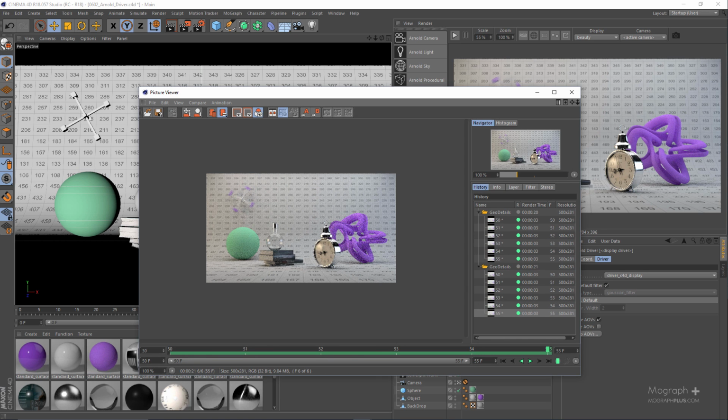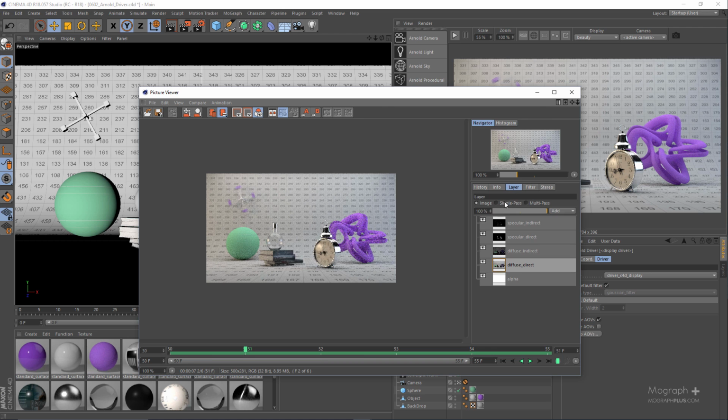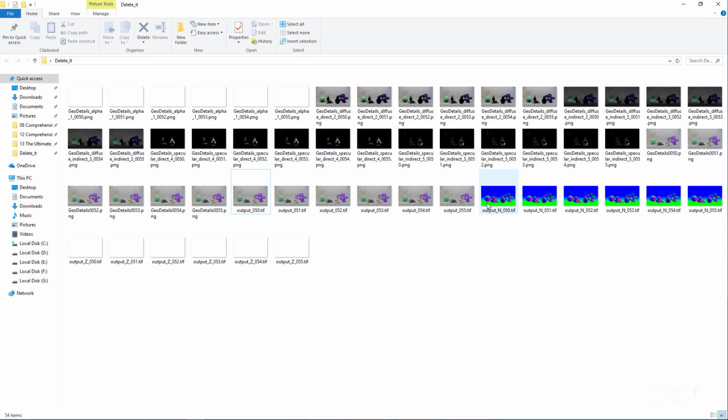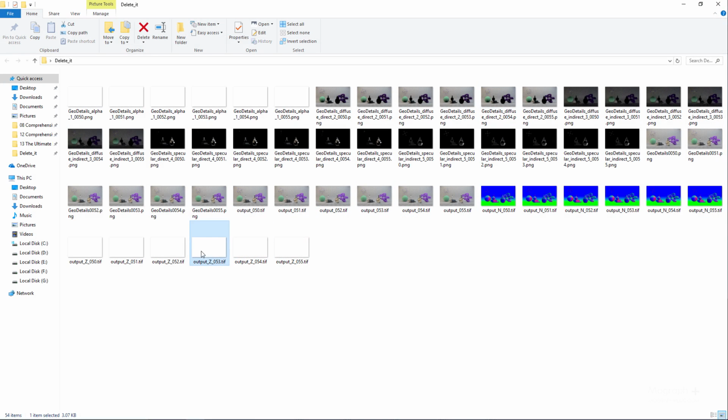Now in the picture viewer, you can't see the passes from the new Arnold driver that we created, but if I go to the output folder, you can see we have the original beauty and AOV passes from Cinema 4D save options, and also we have the beauty, Z depth and normal AOVs in TIFF format from the Arnold driver that we created later on.